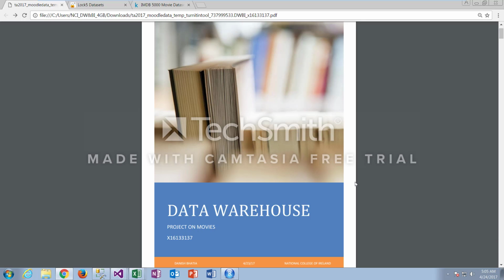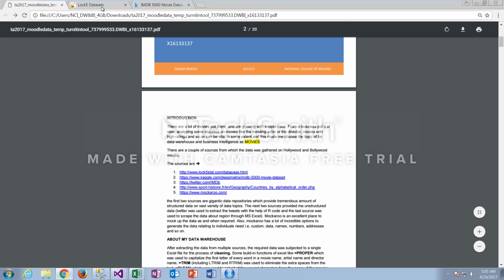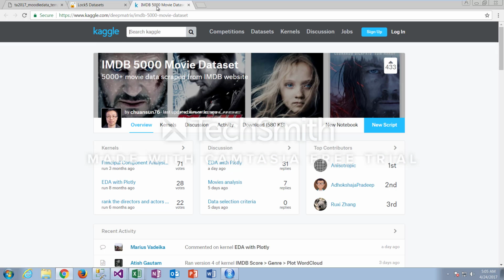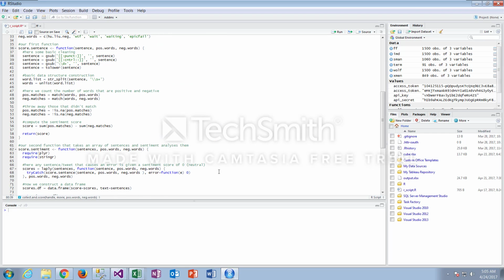I'm a student of National College of Ireland, and my topic for the data warehousing project is movies. I collected the data from three sources. The first is log5stat.com, from which I collected the data into an XLS file. It's a structured source. The second one is Kaggle. The third one is Twitter, and I have written R code to extract the tweets.